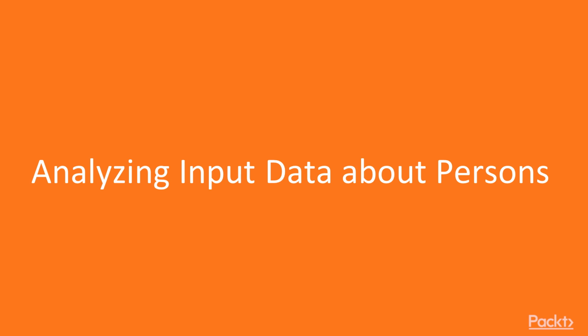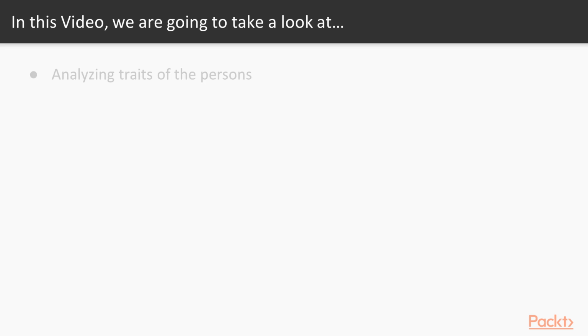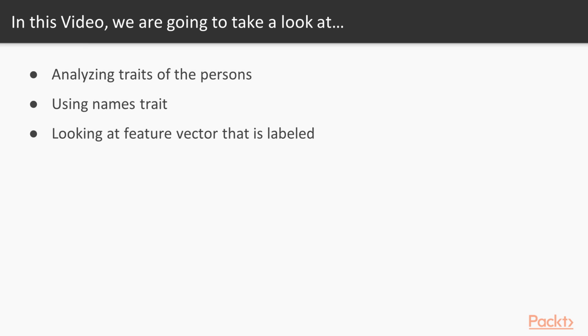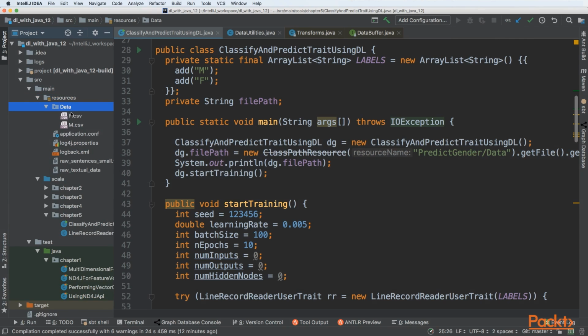And this is the first video, in which we'll be analyzing input data about persons. So we'll be analyzing a trait of the persons, we'll be using the names trait, and we'll be looking at the feature vector that is labeled for our purpose. So let's start by analyzing our data.